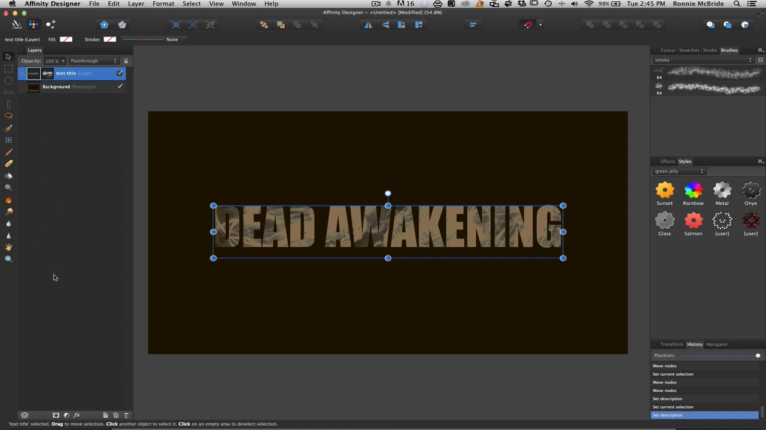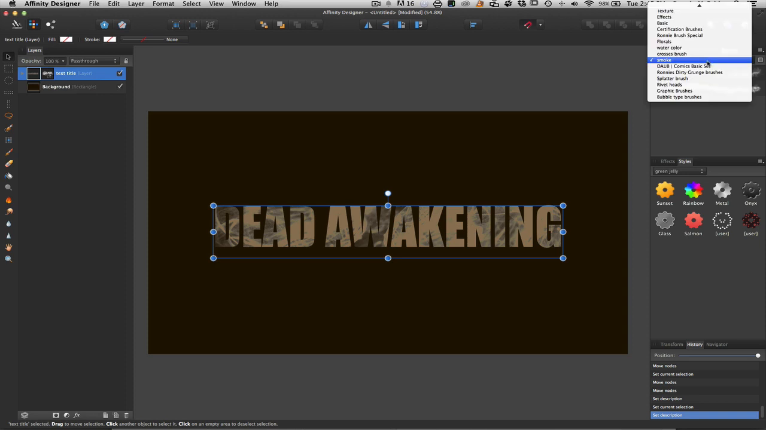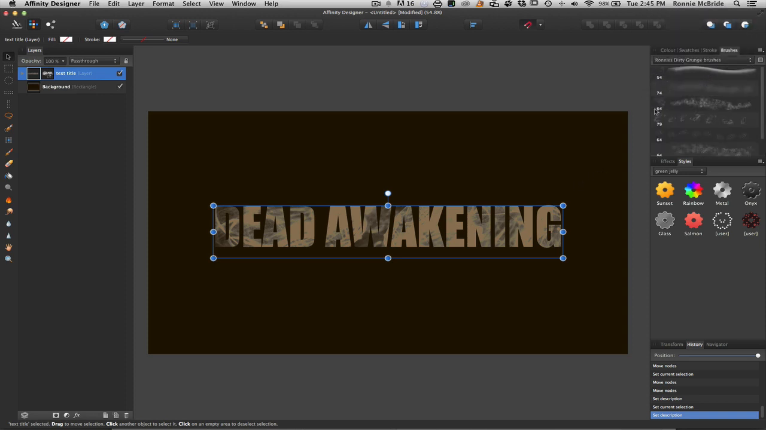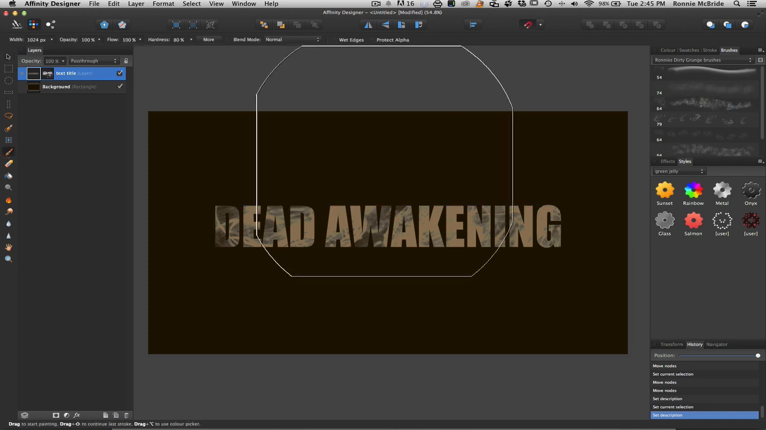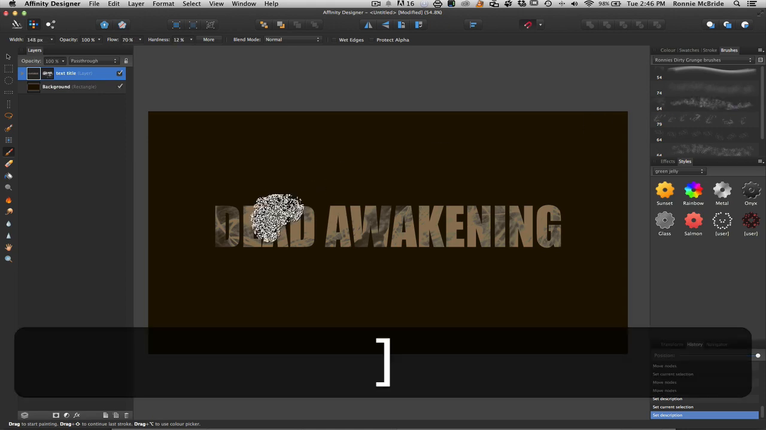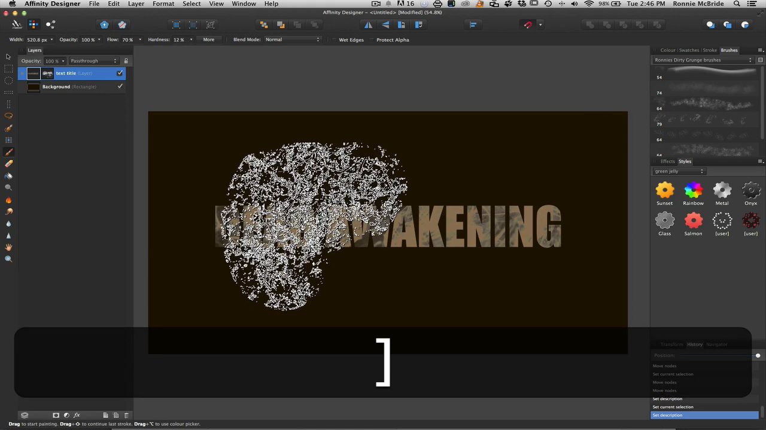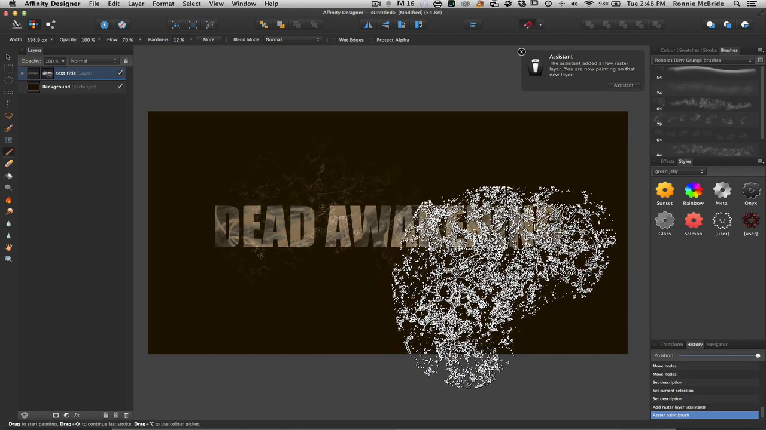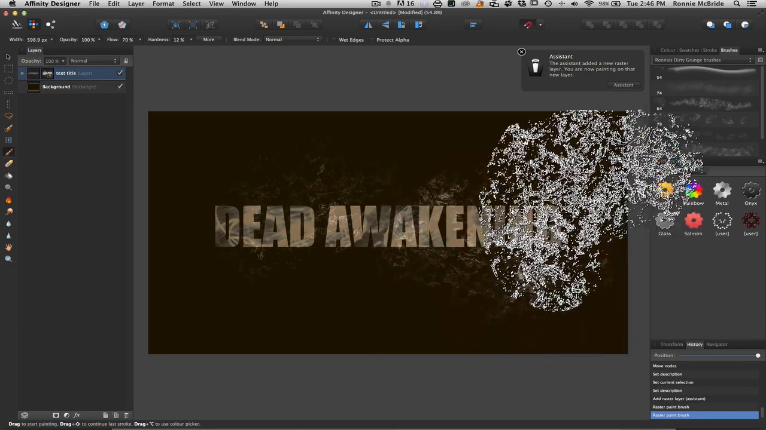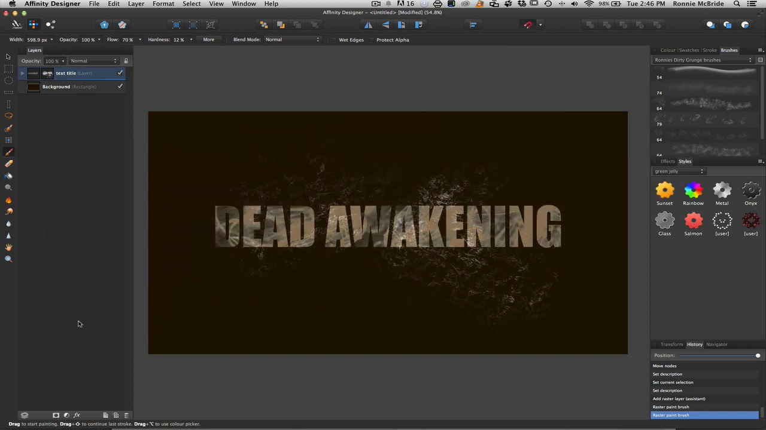And I'm going to grab another brush. I made another brush called Ronnie's Dirt Grunge Brush, and I'm going to pick this one for now. I'm going to grab my brush tool. Make sure I got the right grunge here. And I'm just going to put a little bit across the top of this, something like that. Yeah, that's good. Okay. Then I'm going to actually apply a filter.